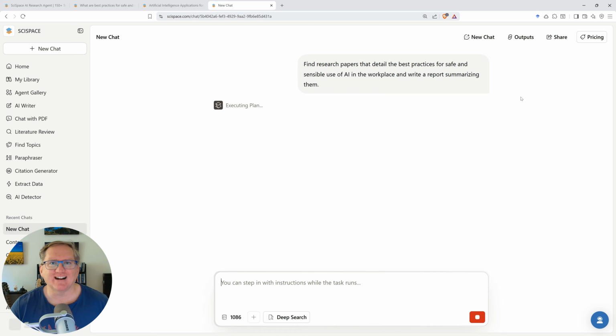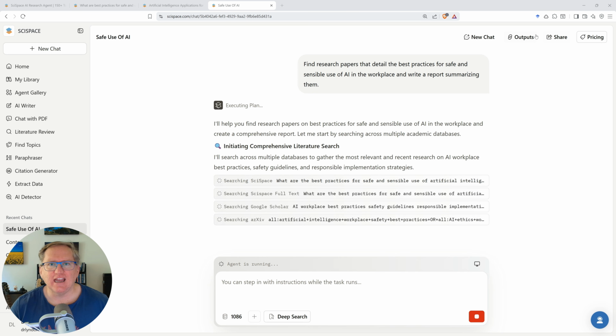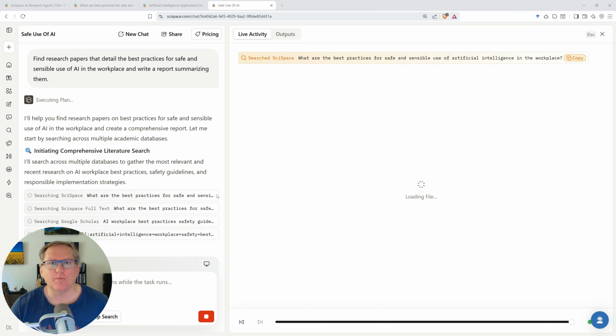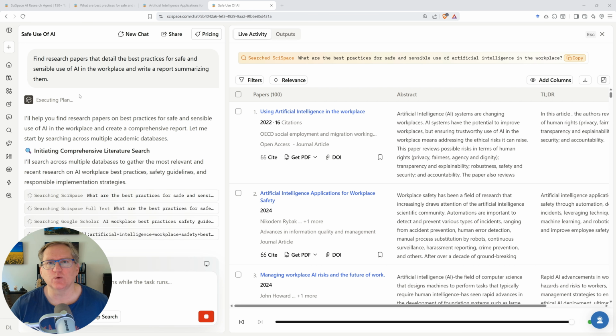Next feature up is one that's going to be sitting in the background. So when we are running particularly an agent, agents are now going to let us operate, type in commands, and work in SciSpace without losing where we're up to.